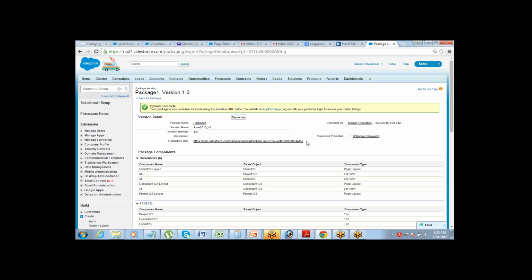Or if you're working for a client and you're designing a sample kind of a thing for the client.